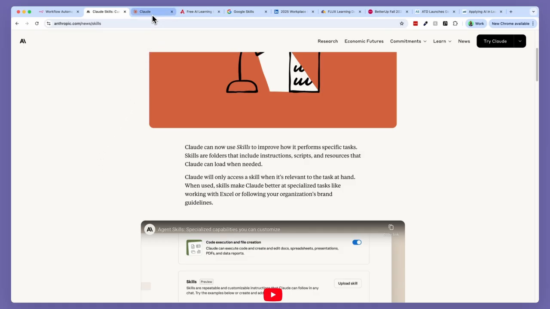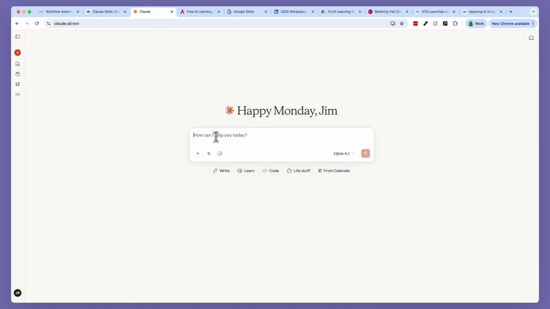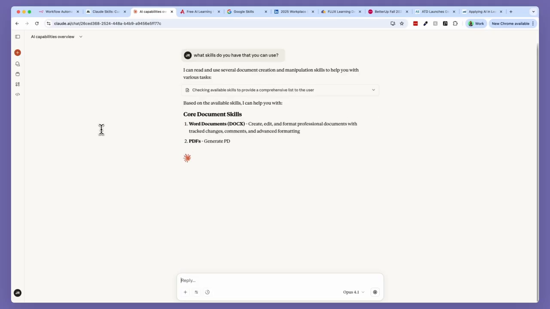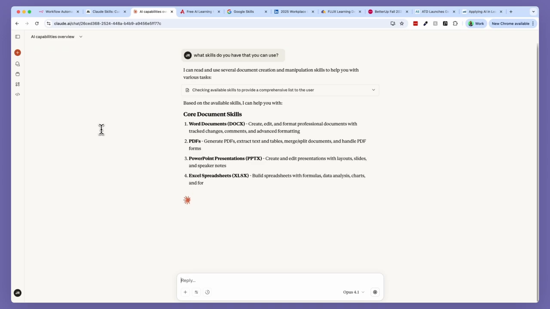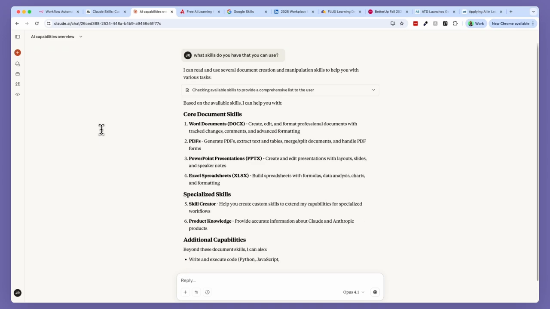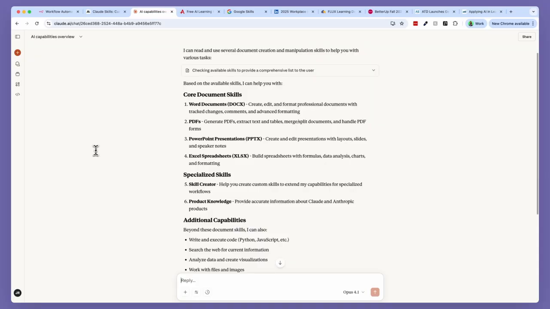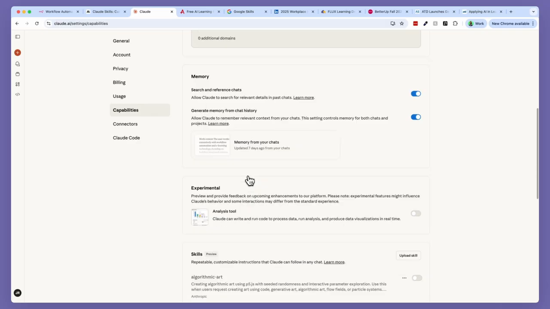So I'm going to open up Claude here, and I'm going to ask it, what skills do you have to use? Just to see what skills come as default now in Claude. So if you're not watching, it's saying it's checking available skills to provide a comprehensive list to the user. And it's got creating, editing, and formatting documents, PDFs, PowerPoints, Excels. It's got a skill creator skill. So if you want to make your own skill, Claude will help you build that.